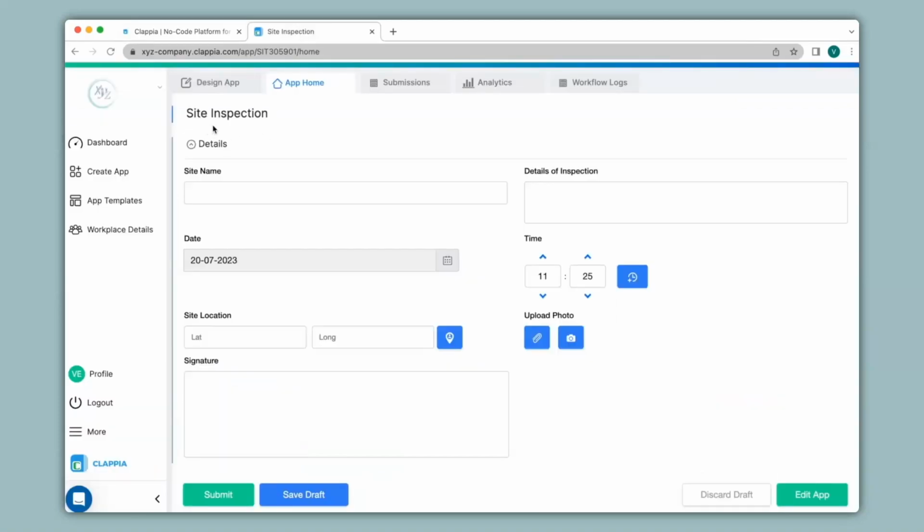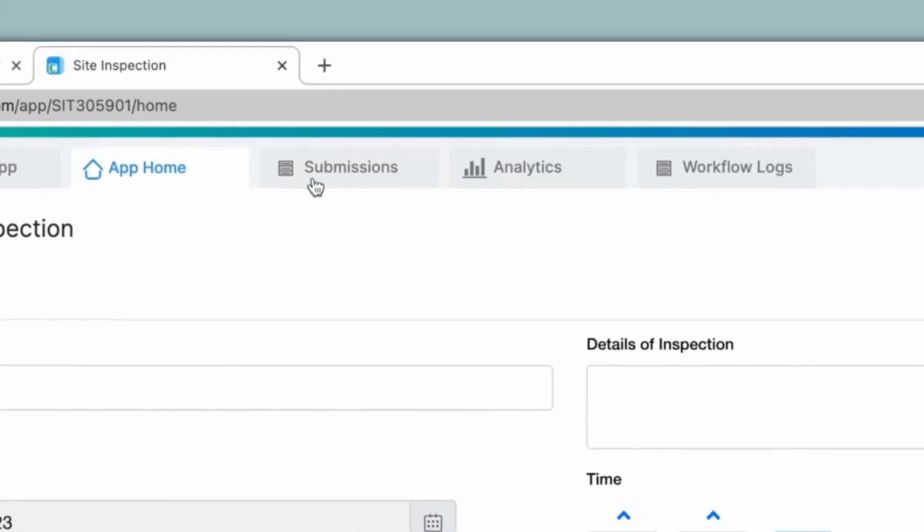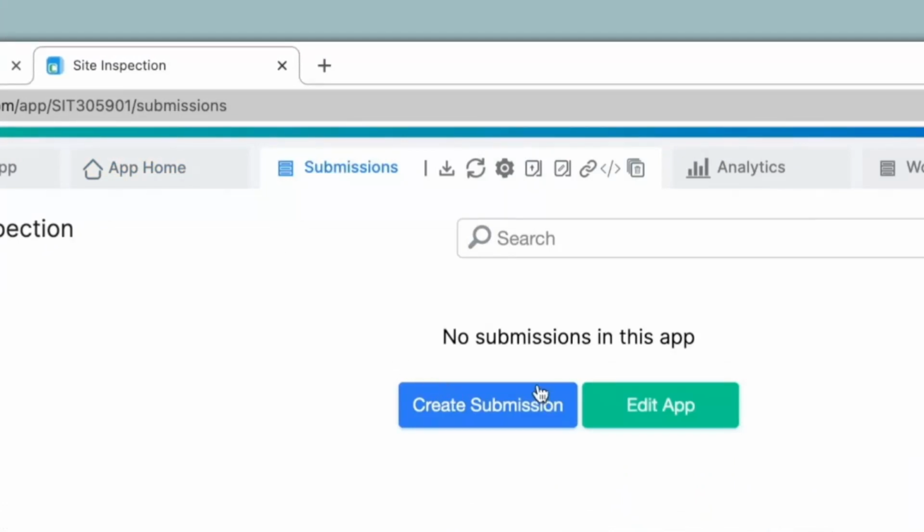Over here, I have created an app earlier for site inspection, where a field officer might visit a site and capture the relevant details in this app. In this app, there are no submissions currently. To view this, I'll go to the Submissions tab, and you can see it says no submissions in this app.